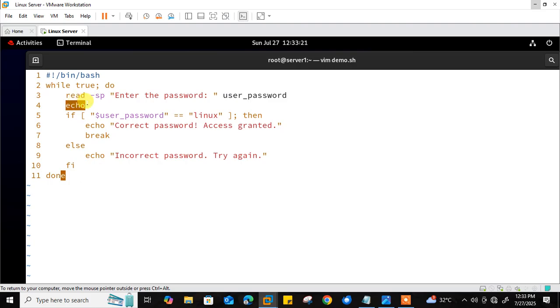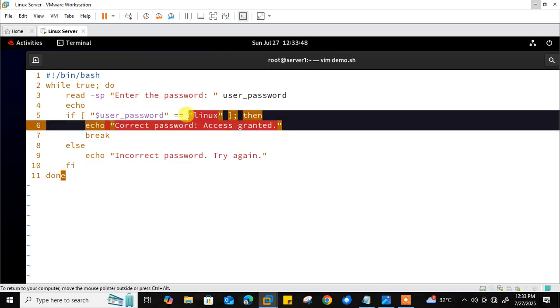Then we have an if: if $user_password is equal to Linux, then. So it starts the if statement to check whether the entered password is Linux or not. Then in the next line we have echo correct password, access granted. It means if the password is correct, print this line. In the next line we break, exiting the infinite loop and stopping the script. If it matches, then stop the script immediately.